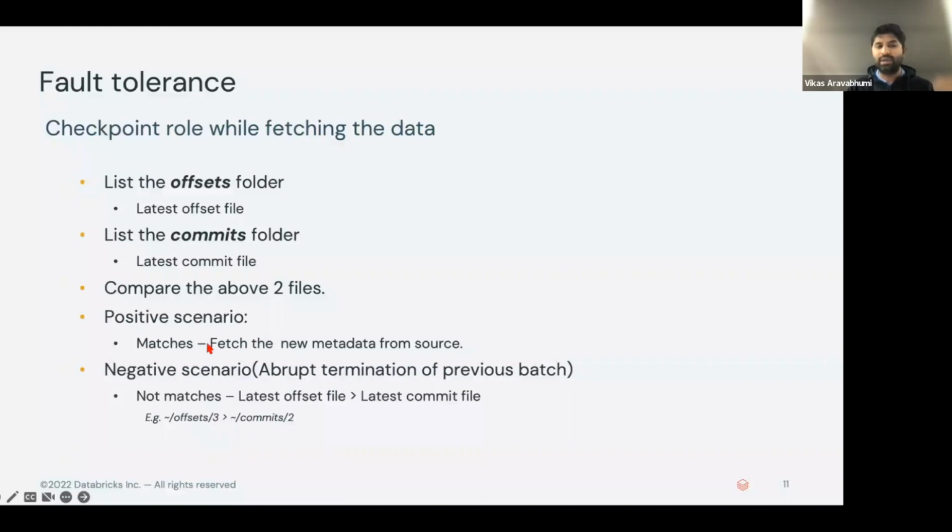If it is a good scenario in the restart, the same process applies: it lists the offset folder, fetching the latest offset, and fetching the latest commit. If both match, then whatever data was processed previously got processed and committed successfully, so I need to freshly get the metadata from the source. That is a positive scenario. If it is not matching, it's a negative scenario. In a positive scenario, we'll fetch the new metadata from the source. In the negative scenario, we'll reprocess the previous offset file's metadata information.